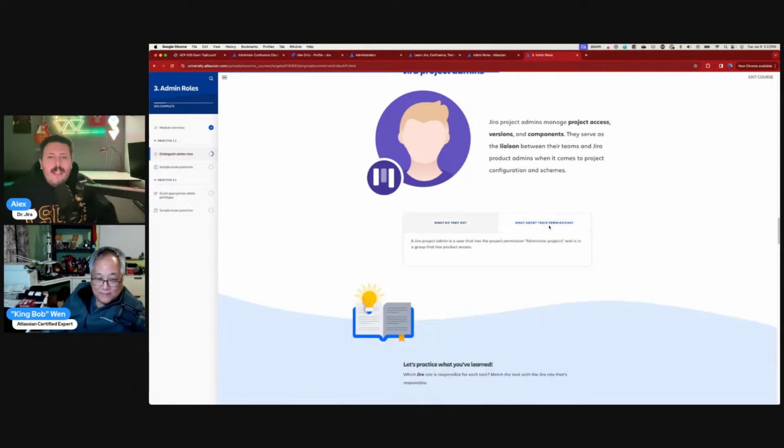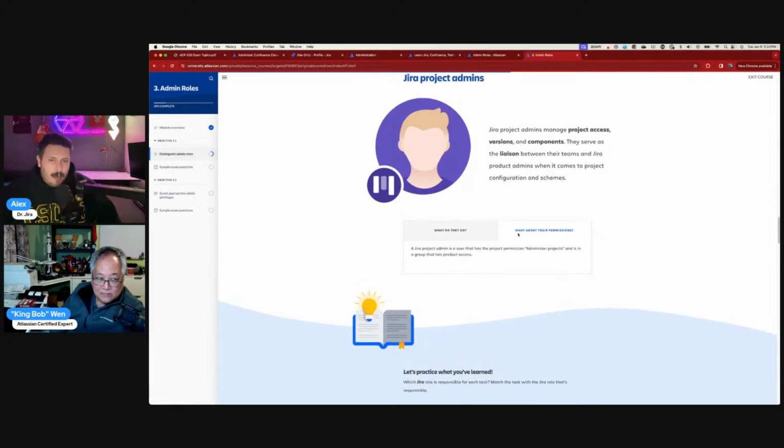Yep. And what about the permissions? So as a Jira project admin, a user that has the administer projects permission. Basically, I can make anybody a Jira project admin, but the permission scheme is going to dictate what they can or can't do based on this role of administer project. So if they have that, they'll be able to do it. And if not, then they won't.